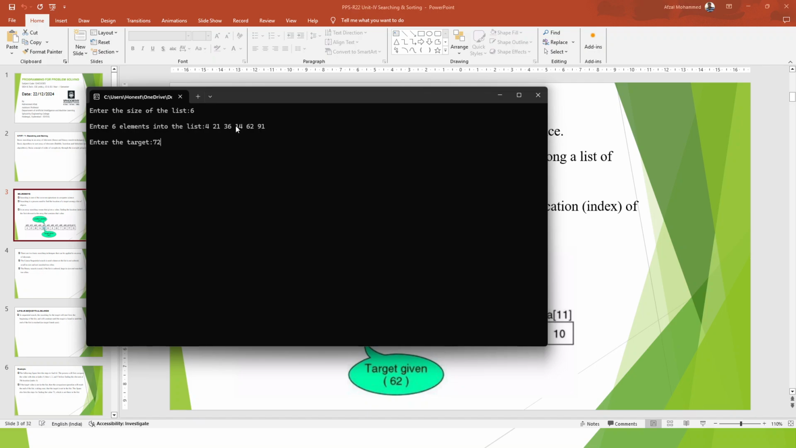Now 72 will be compared with 4, no match. 21 no match, 36 no match, 14 no match, 62 no match, 91 no match. After 91 what will happen? Index will become equal to the size. So that loop will fail.